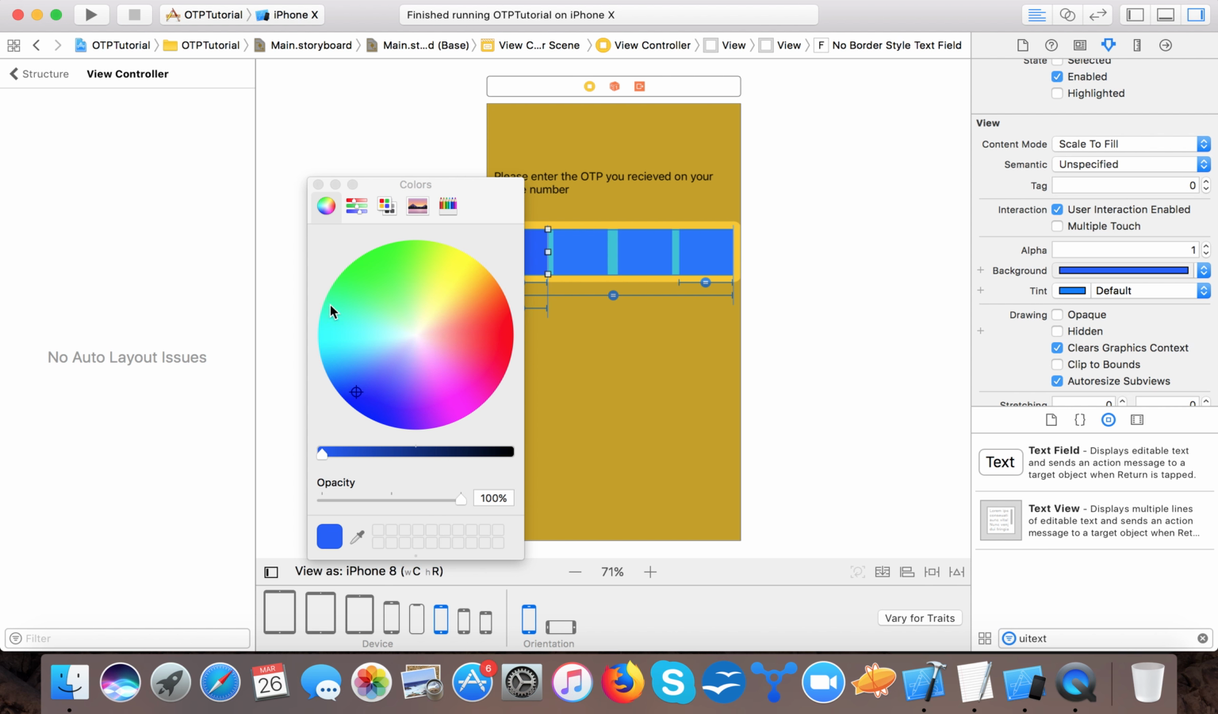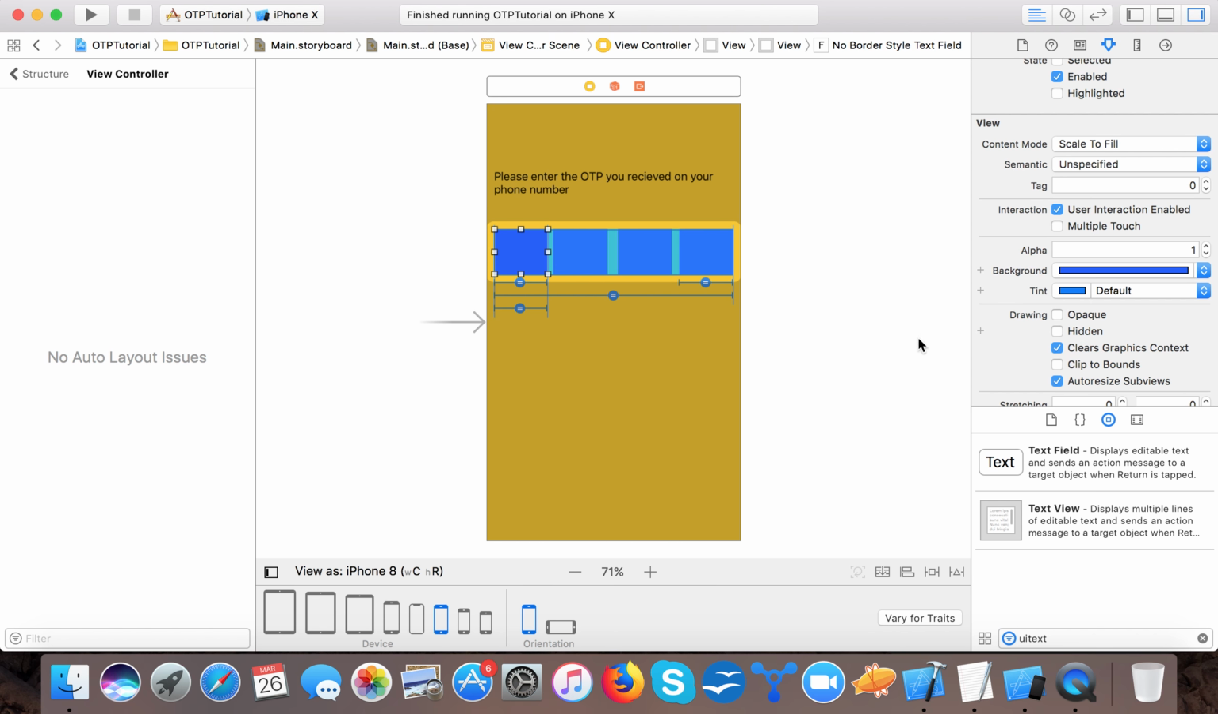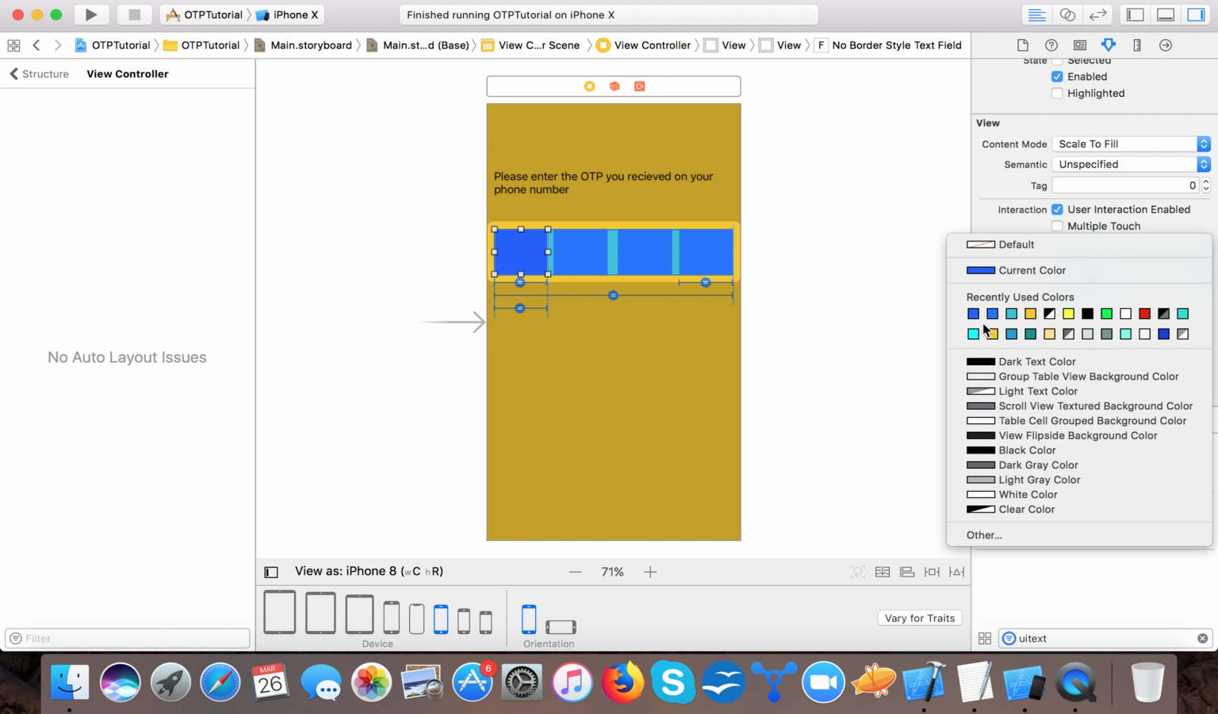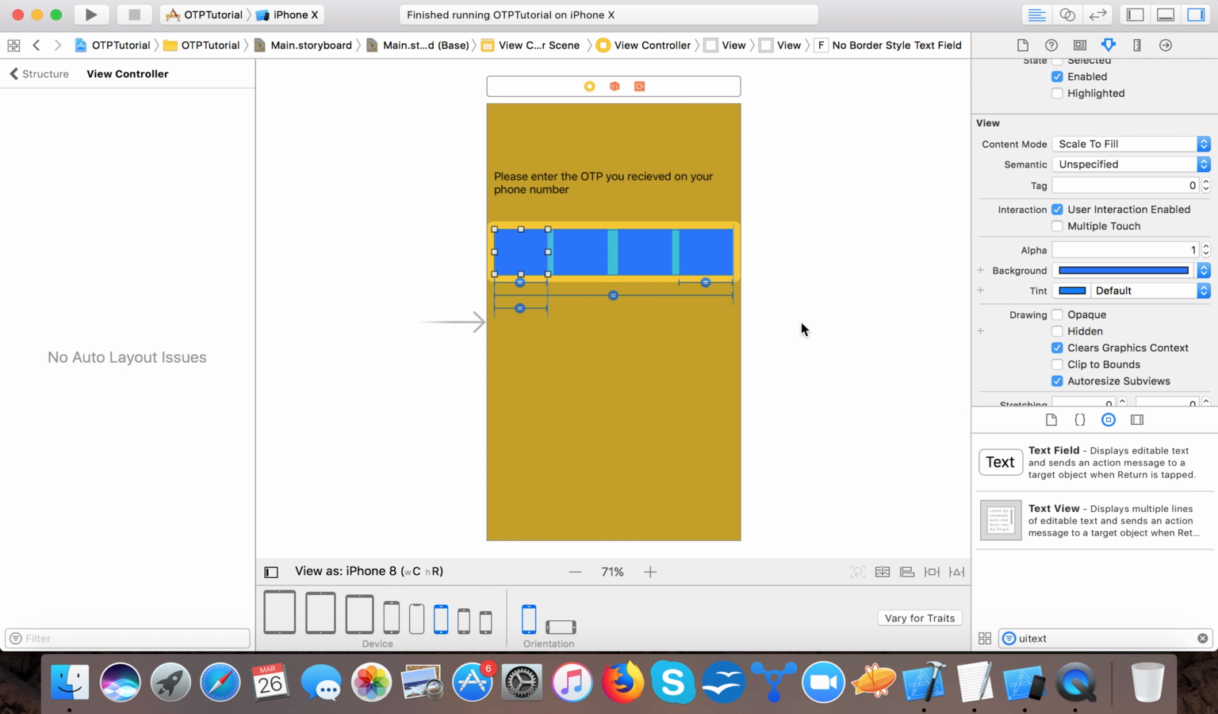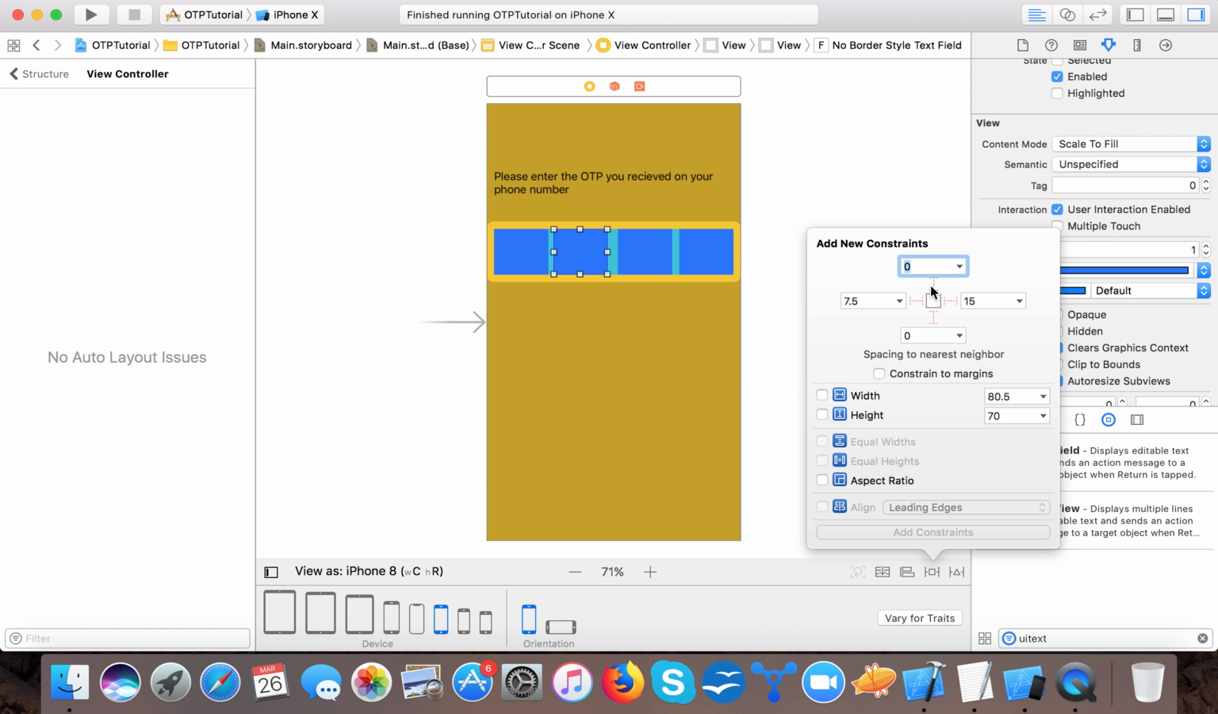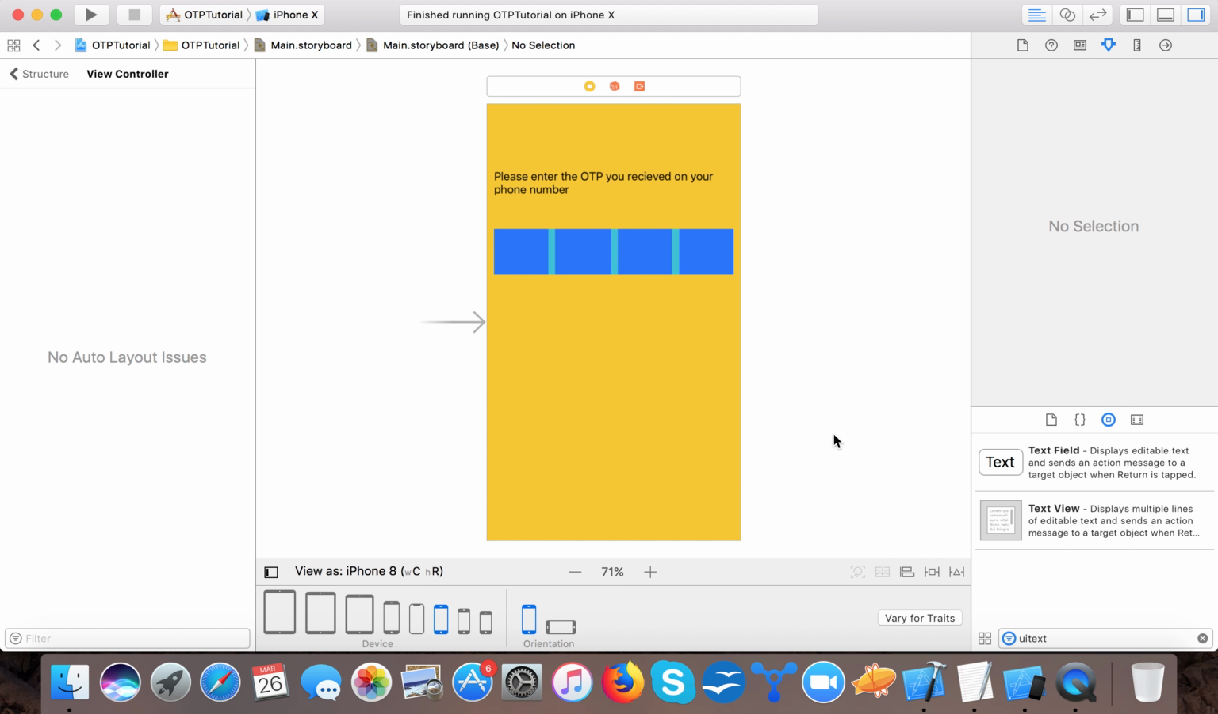And here it is. Make it similar. Okay, so now we left this, and here we have 0 top, 0 bottom, and 10 from right and 10 from left. Okay, so here we have approximately equal width UI text fields.